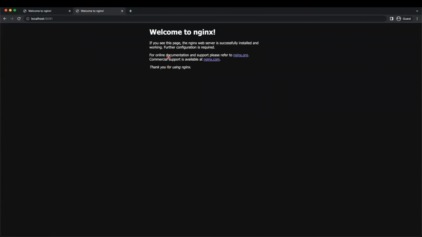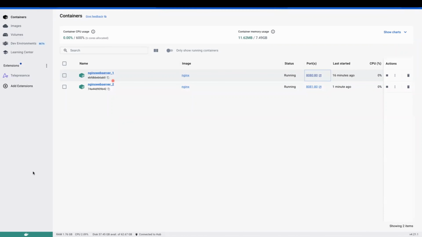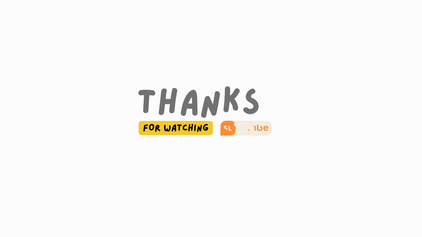This is one of the greatest advantages of Docker, called isolation, which means that you can run multiple instances of the same application without any conflicts between them. So in this video, you have learned how to deploy multiple NGINX web servers on a single host using Docker.